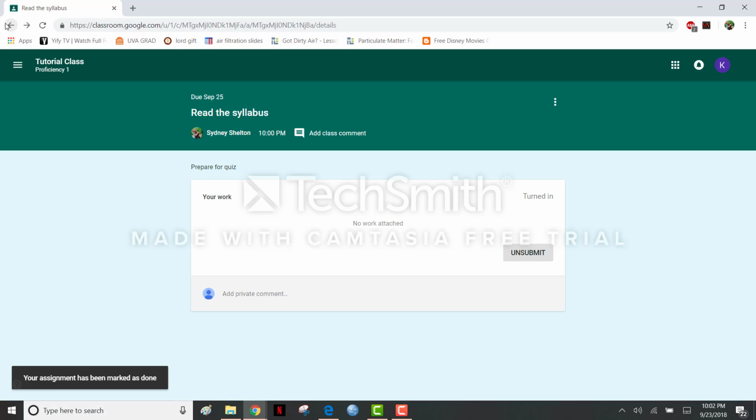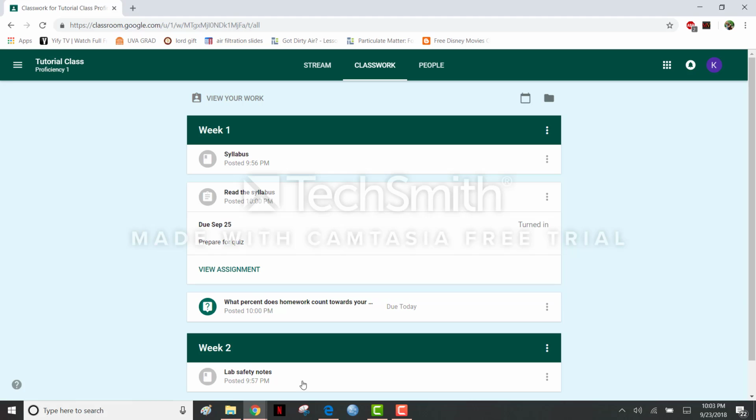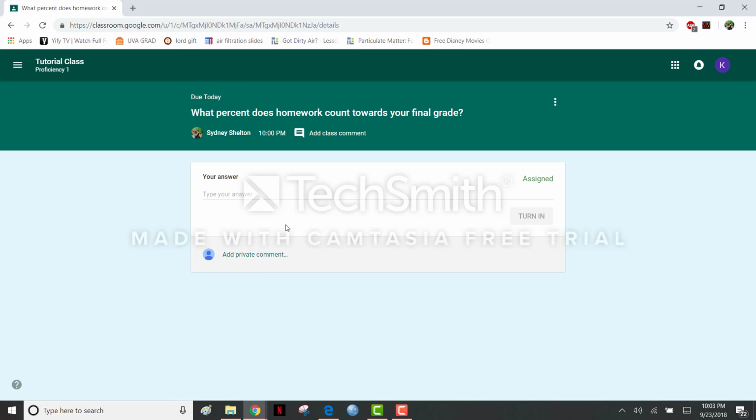And then students, if you give them the option to, can unsubmit. So I'm going to go back to this. I did that one homework, and it will mark it as turned in for me. I'm going to then do the other one. What percent does it count? View question. And I can type in my answer, which I'm going to say it counts for 25%. I turn in.